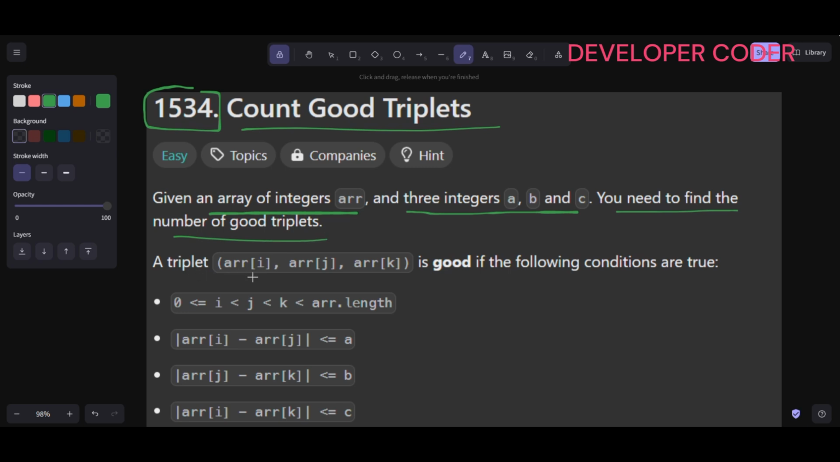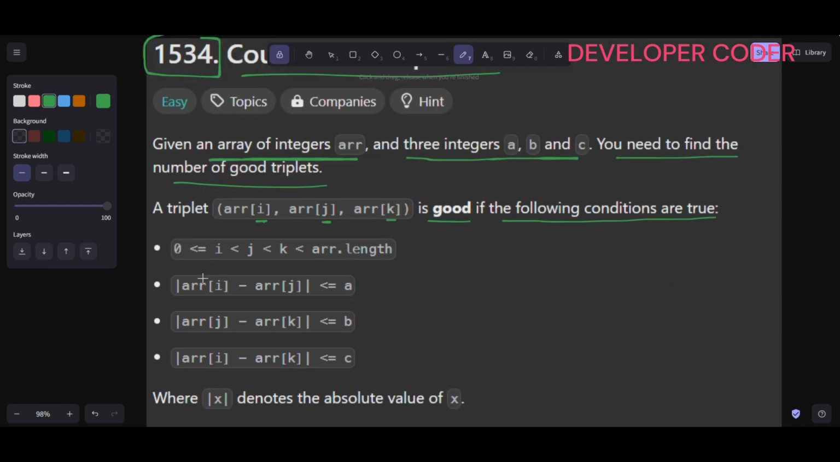A triplet arr[i], arr[j], arr[k] is good if the following conditions are true. First of all, the index i should be less than index j, and index j should be less than k. So first we have to pick the elements at i, j and k, and we have to make sure that the index i is less than j, and the j index that we pick is less than k.